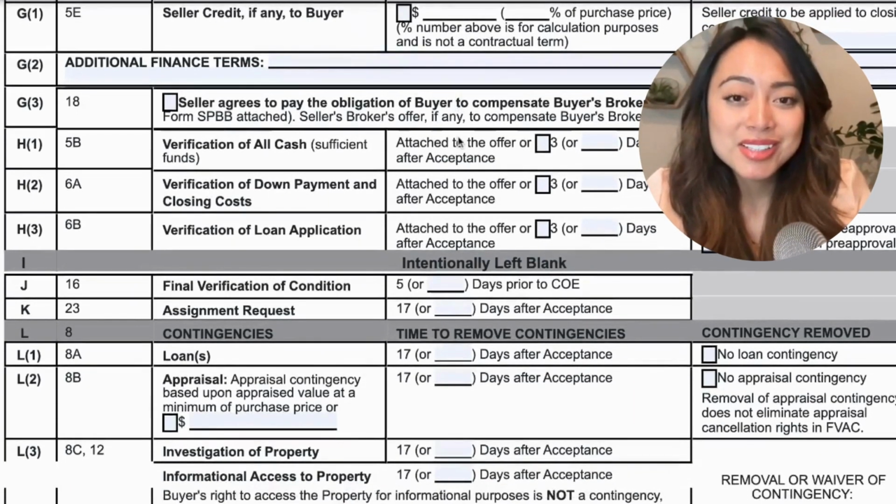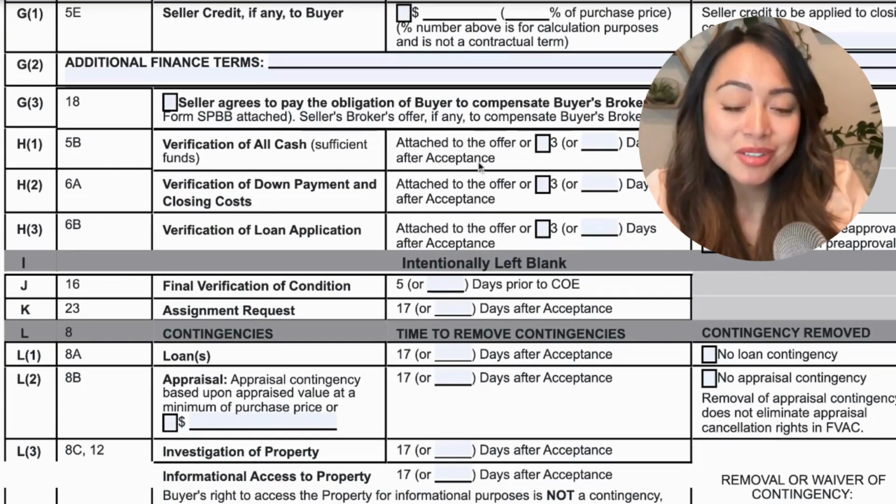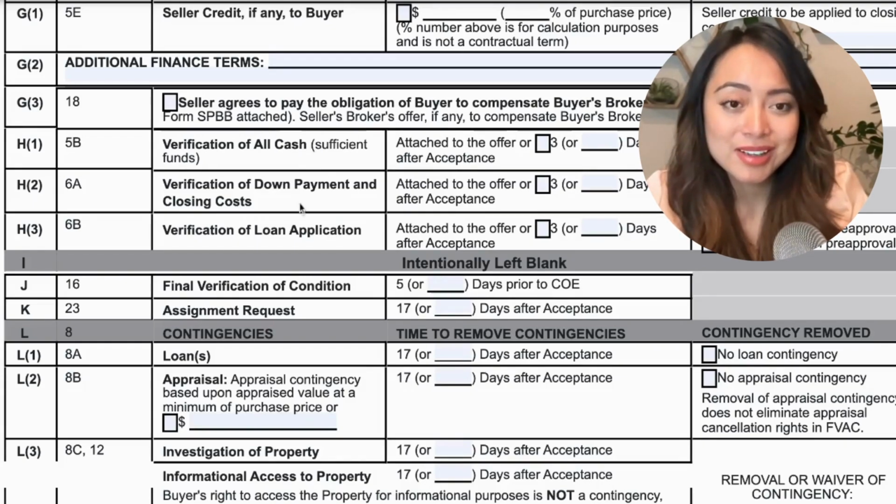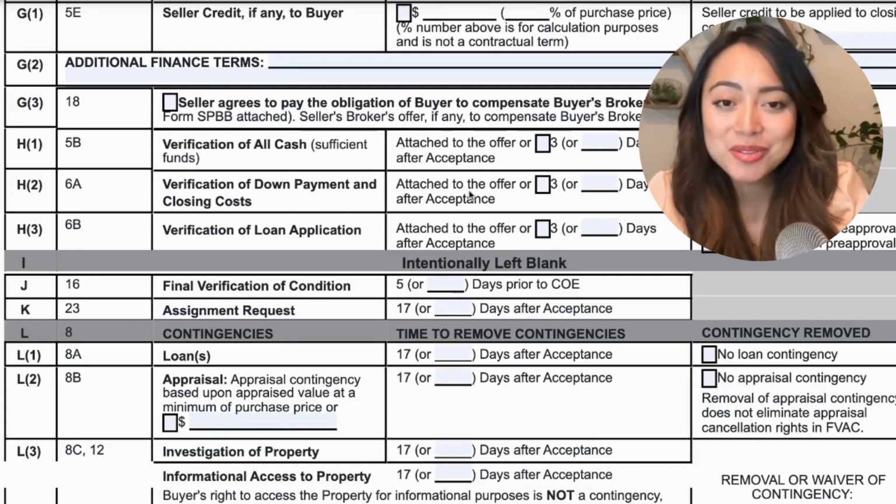All right, now you'll see that these items are going to be attached to the offer. We don't typically wait the 3 days after acceptance to provide this to the seller. So this is going to be your pre-approval letter or your bank statements showing that all cash if you're doing that, and your down payment and closing costs. So bank statements and pre-approval.